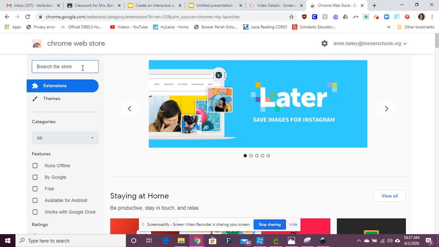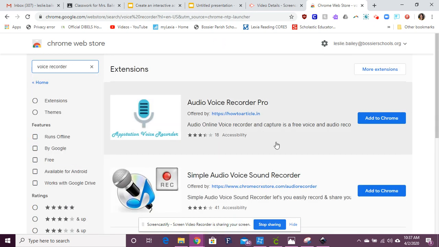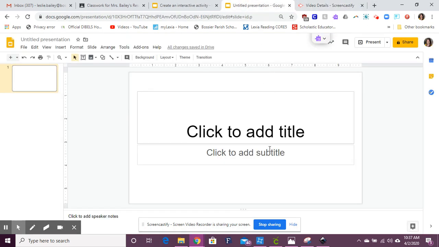You're going to search for a voice recorder, and you'll have a couple options here that show up, and you'll click add to Chrome. When you add to Chrome, it'll show up here for you to use. Since I already have one, I'm not going to install any of those. Okay, so let me go back to our Google Slides.